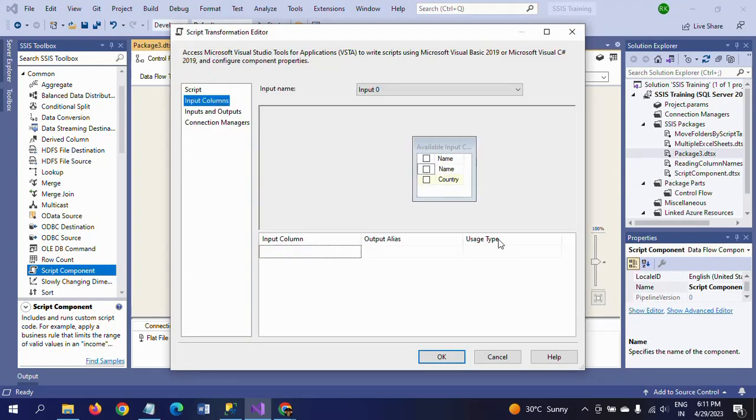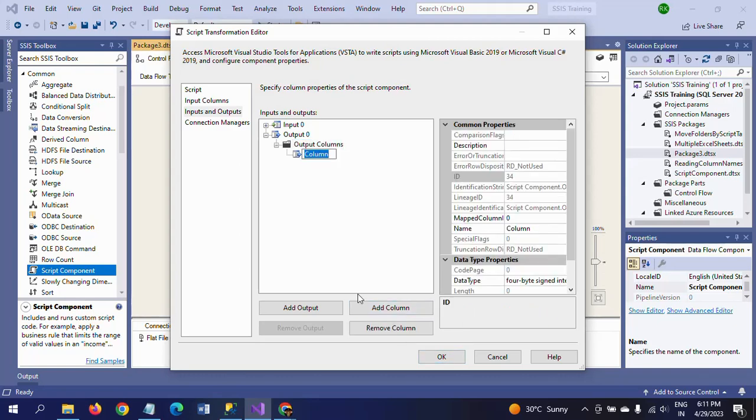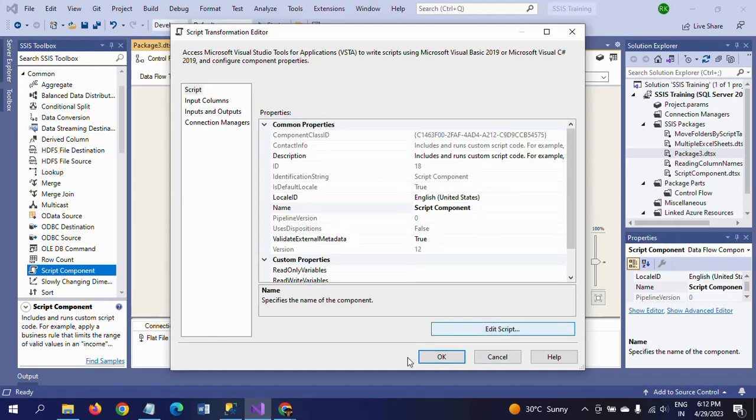Double click, go to input columns and select the 2 columns, and go to inputs and outputs. In the output column, I want to create one new column here, with the name Rank. By default, Rank will take 4 bytes and integer. So if you want to load the data into any table, as per compatibility, you need to change your data type here. Then go to script and edit script.